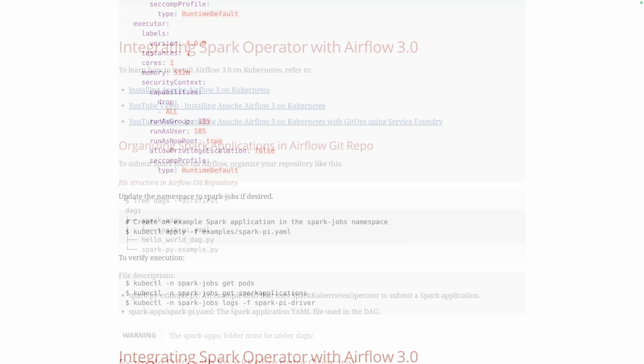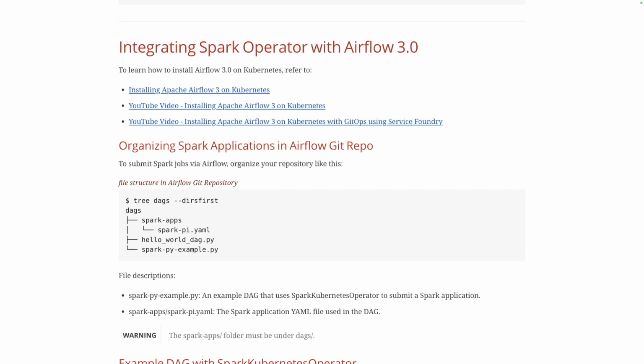To orchestrate Spark jobs with Airflow, first make sure Apache Airflow 3 is installed on Kubernetes. You can follow our written guide or watch the YouTube videos linked in this section to get it set up using Helm or GitOps.